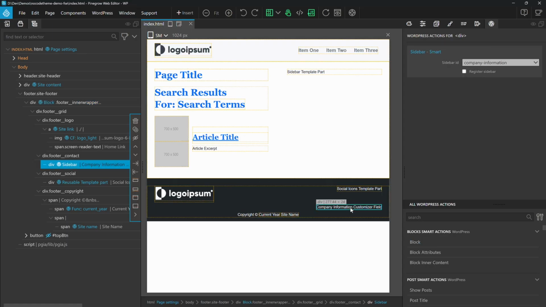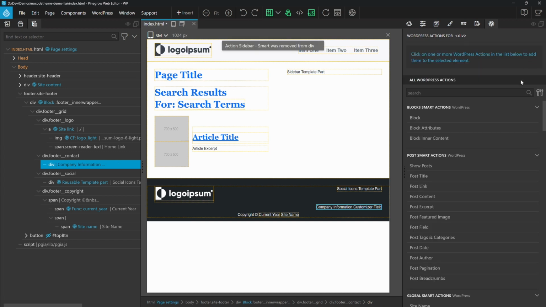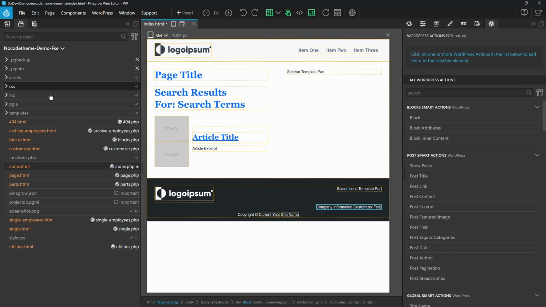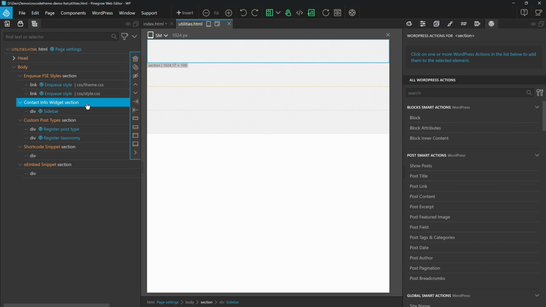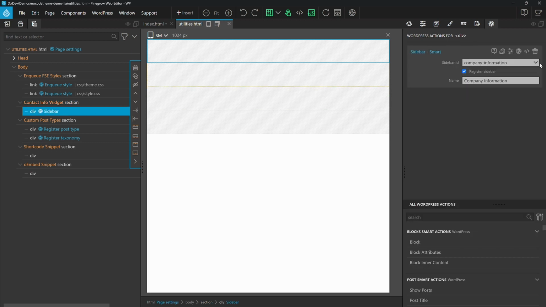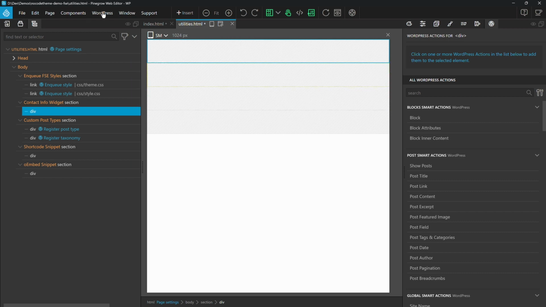I'll just come back here into Pinegrow, and we'll select that company information smart sidebar area. And I'm just going to remove that. And we'll come back into our project, and we'll look at our utilities.html. And here you can see that we've got the contact info widget that we defined as a sidebar earlier. So I'm just going to click on that and we'll delete it. And we're going to export that theme. Yeah, probably need to save this first and then export the theme. And that should have rewritten our functions.php so that it no longer defines the sidebar widget.